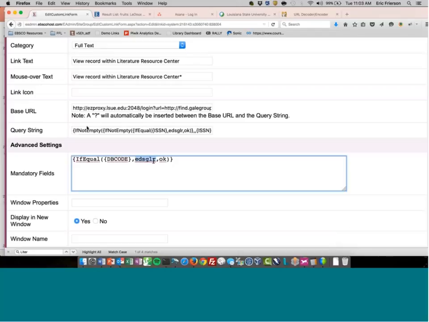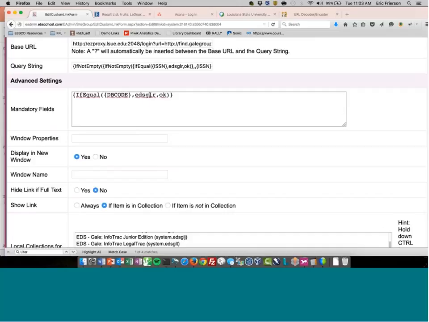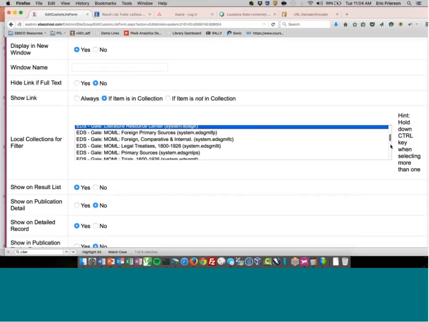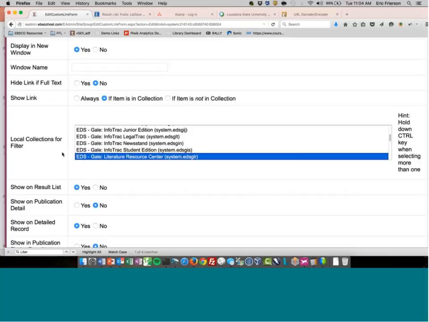Here I can see that this is only going to appear for records that come from Gale Literature Resource Center. Again, you don't need to be able to read this, but this is one limiter here. This is going to prevent this View in Literature Resource Center link from showing up for anything that's not metadata that comes from their database. The other limiter we have here is to only show this link if the item is in the collection Literature Resource Center. So that's what's controlling this particular one.